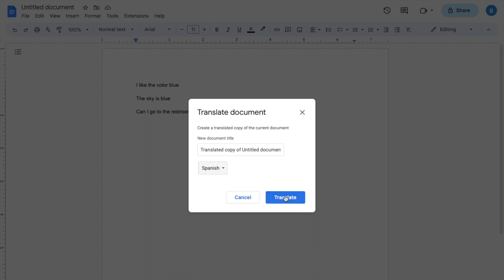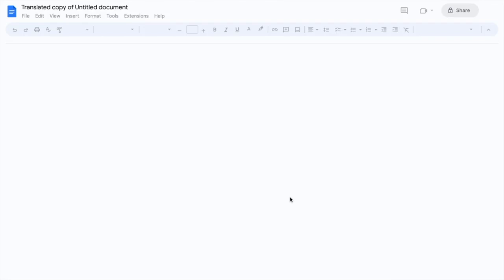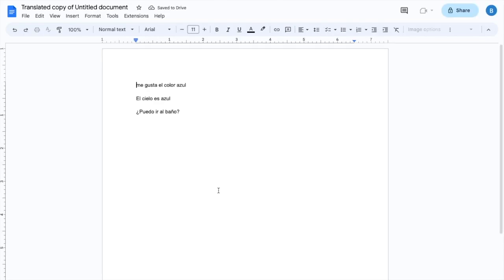Then once you're done, press on the blue translate button right here. It'll take a couple seconds to identify the language that it's translating into. And as you can tell, I have now changed this language into Spanish here, Google Docs.